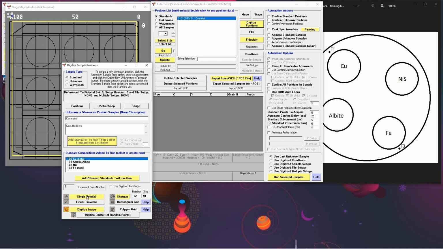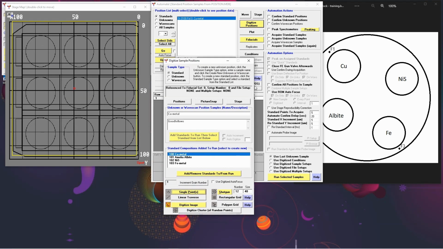What we need to do is add the number of points we want to add. We'll just add a single point. So we click single point, and we have a position recorded for that sample, for that standard. We then move to the nickel sulfide, which is over to the right.